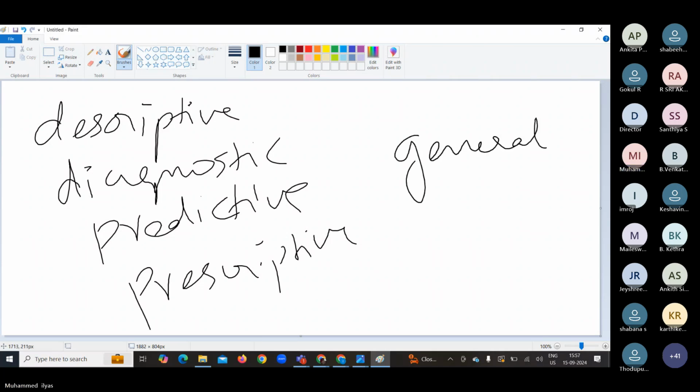Descriptive means, let's say you take the revenue data of a company, you audit it, and then you describe what the profit and loss is. You describe what is given in the data. That is descriptive. Diagnostic is about identifying what the problem is, for example finding out where the company has been incurring a loss for the past year. In a medical case, descriptive is about getting the lab results, and diagnostic is about understanding what the disease or problem with the patient is.